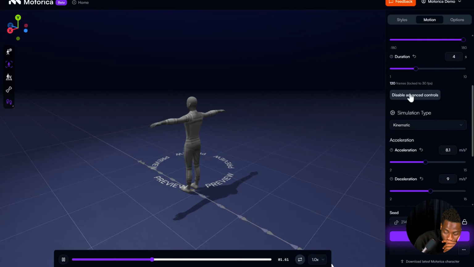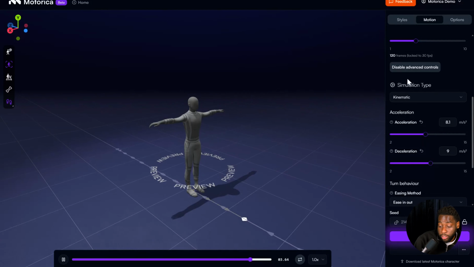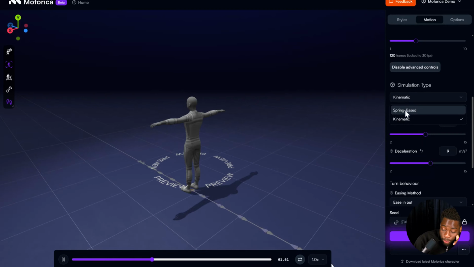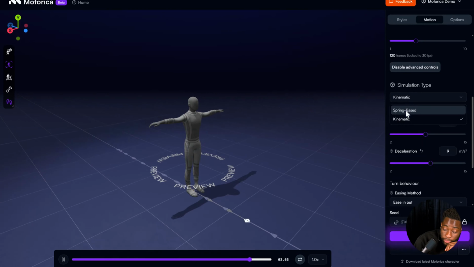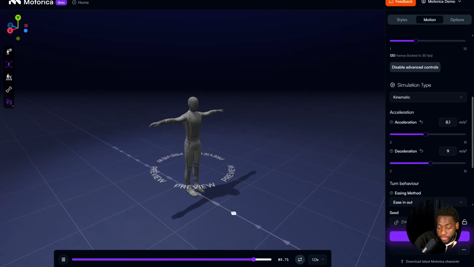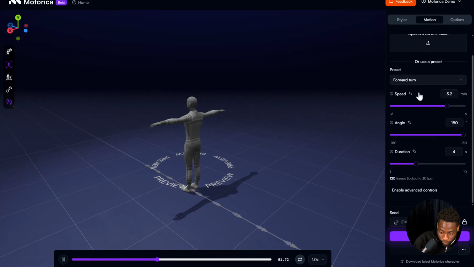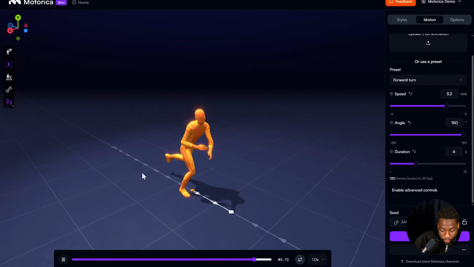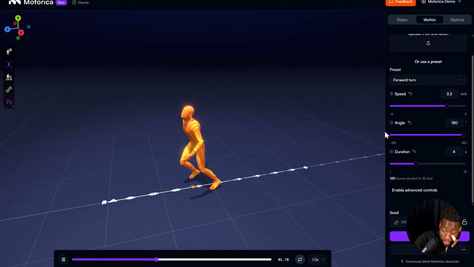But if we close the advanced controls, one more thing in the advanced controls is we have a spring-based simulation type. So that might be closer to how your gameplay system behaves. So if you want to use that, then use spring-based. But you have the two options there. We'll disable that and just go back to the default settings.